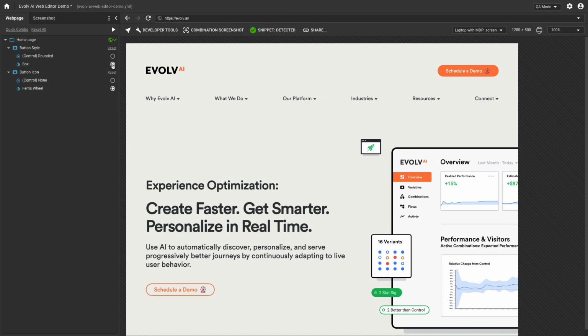You can also create a combination to simultaneously test multiple variants from different variables. The system generates combinations like this during the optimization process, so you must know that different variants will work well when rendered together. Here's our beautiful new CTA button with a smaller border radius and fancy Ferris wheel. That's it. We've built the project and everything renders as expected. It's now time to save and prepare to load the project in the Evolv AI Manager.